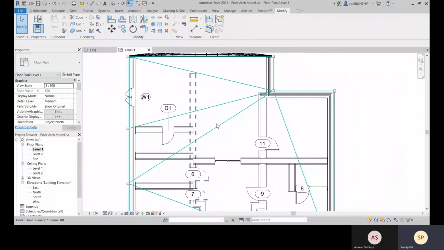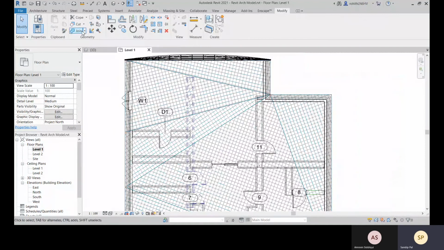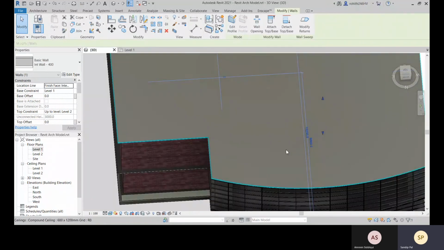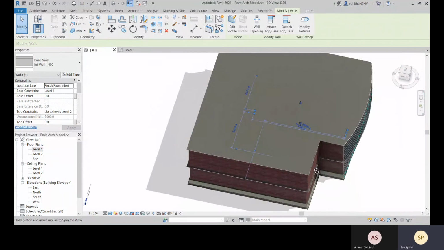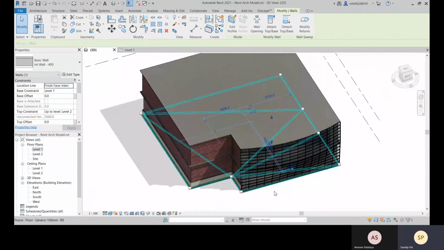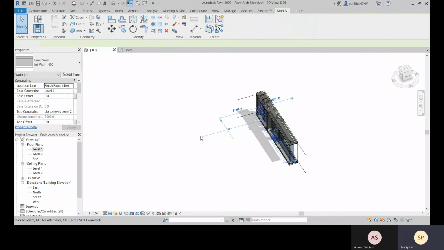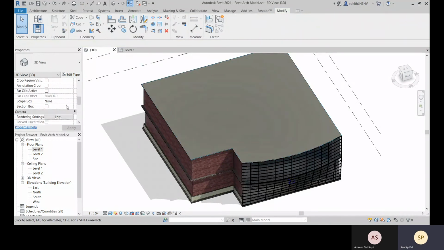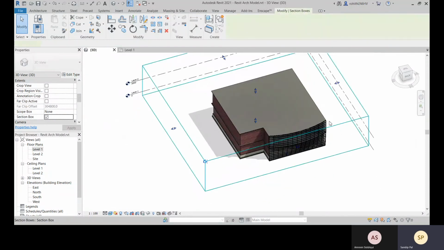Okay. So for this join option, I will show you with some better options, not now. Let me go with this. And how do we see this demolish in 3D? It will not be seen, it will just be visible on the plan, right? Let me check this section box.